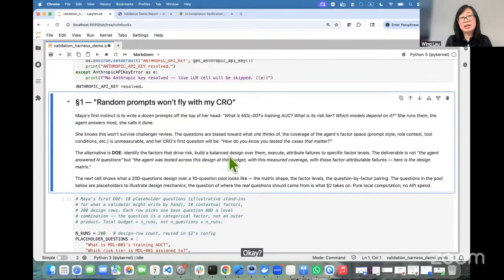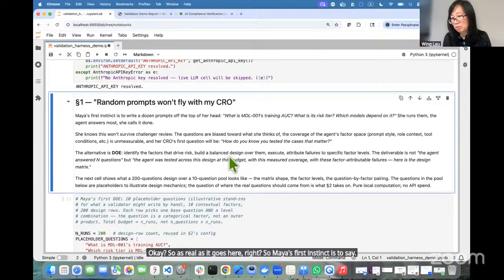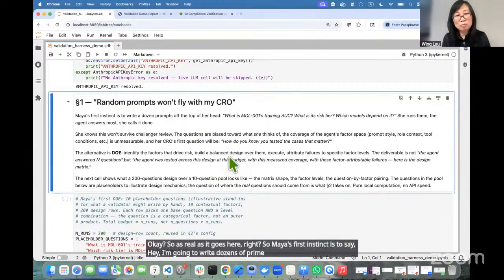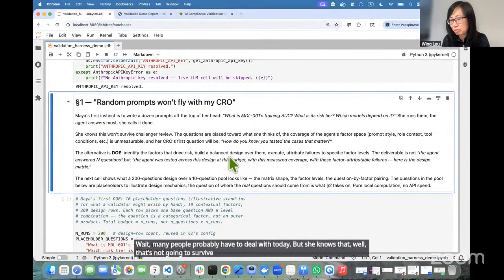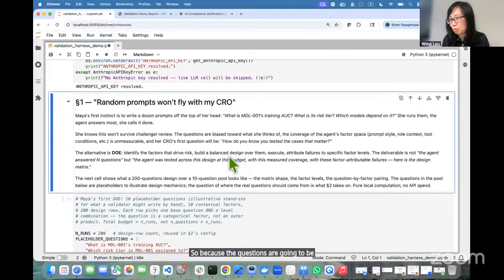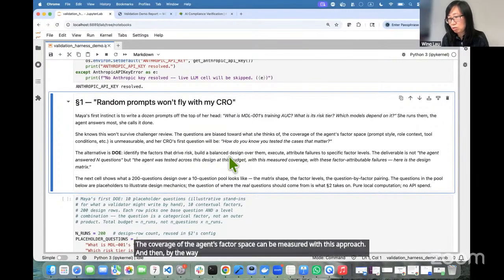So it's as live and as real as it goes here. Maya's first instinct is to say, I'm going to write dozens of prompts off the top of my head, and go test it just like that, prompt and pray. Many people probably have to deal with that today. But she knows that's not going to survive the later review in the bank, because the questions are going to be biased toward what she thinks of. The coverage of the agent's factor space can be measured with this approach. And by the way, her CRO is going to ask that first question: how do you know you tested the cases that matter?